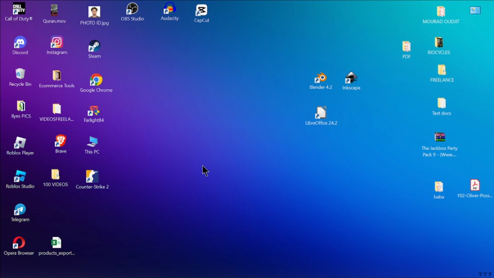Today's super quick video shows you how to download and install VLC media player, a free and powerful option for playing all sorts of media files on your computer.